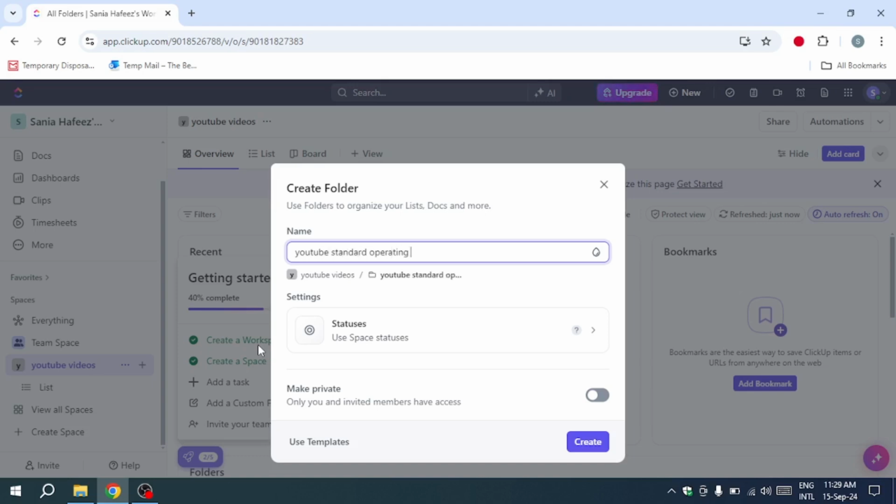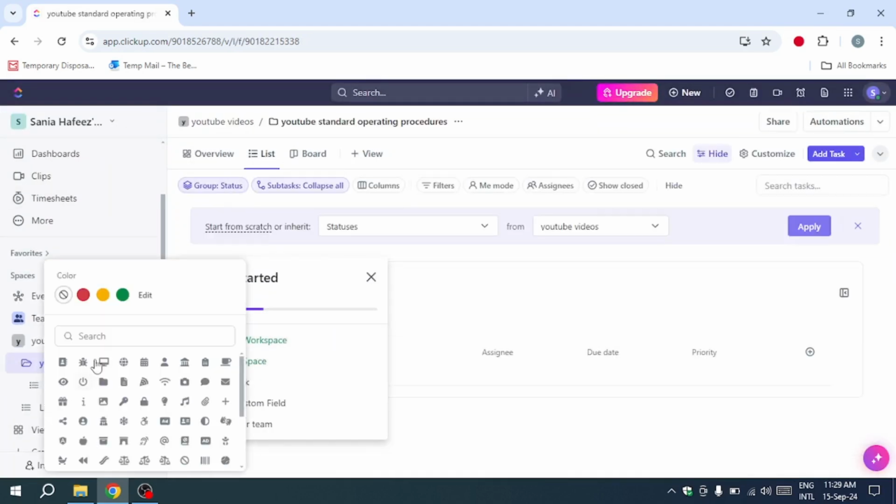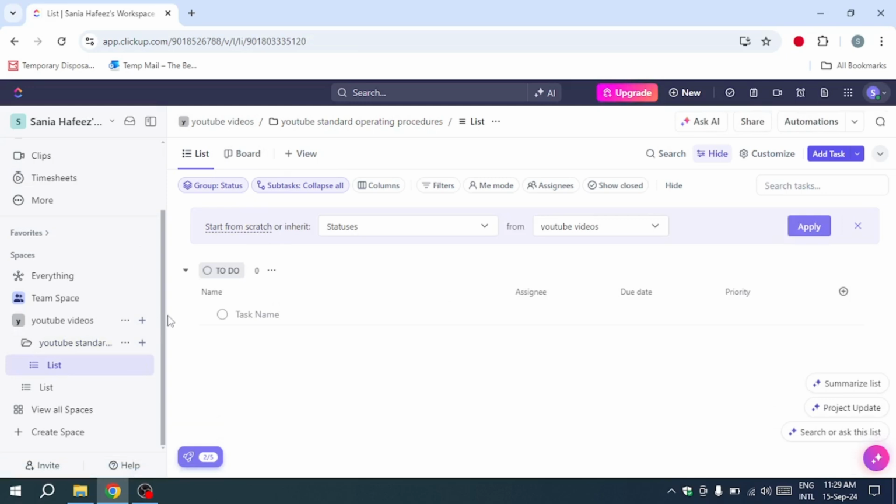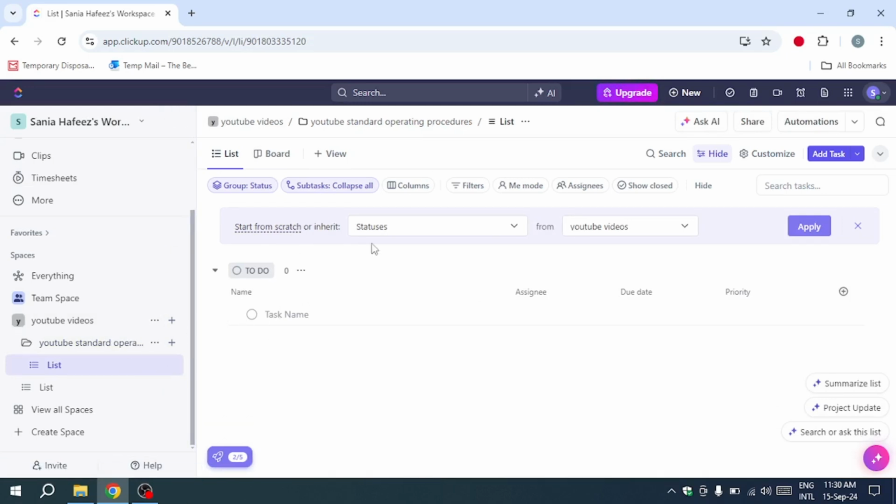As you set up your hierarchy, try to keep things simple. It's easy to get carried away and create too many spaces or folders. If you have a small team, aim for about 4 spaces, each containing a few folders. This straightforward approach will help you and your team use ClickUp more effectively.